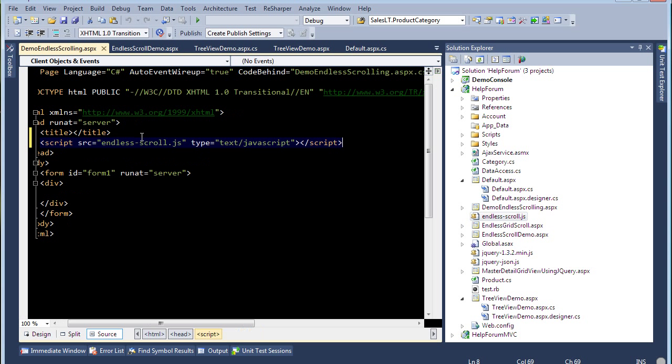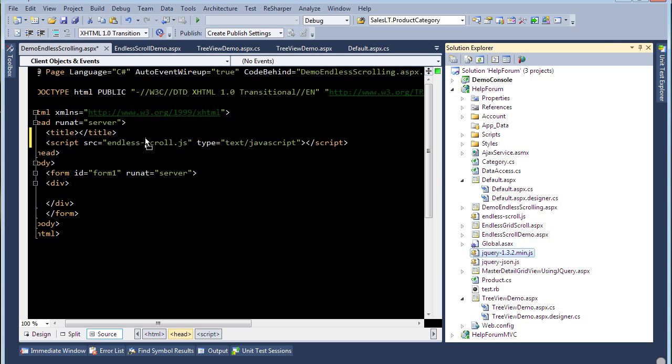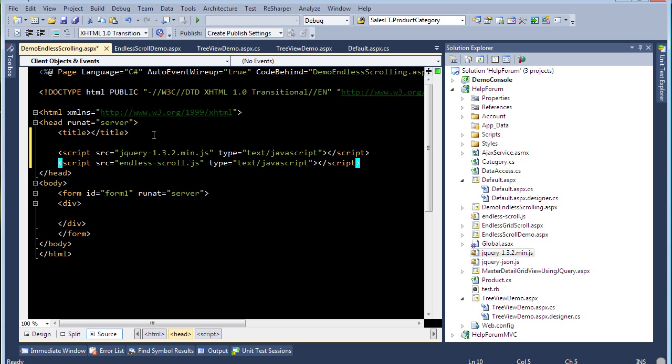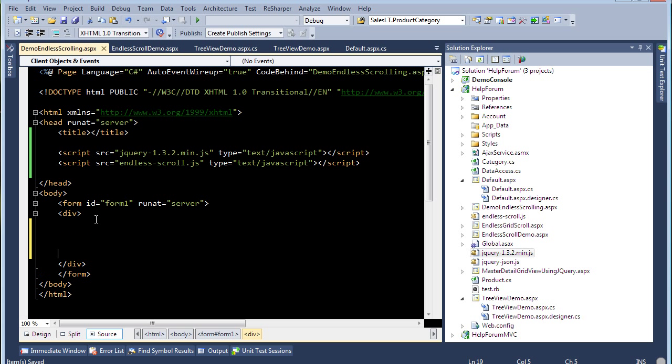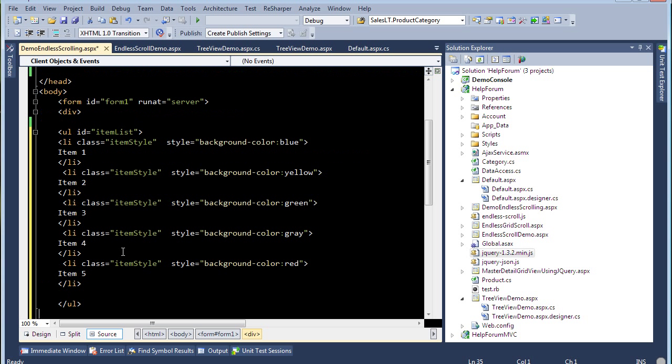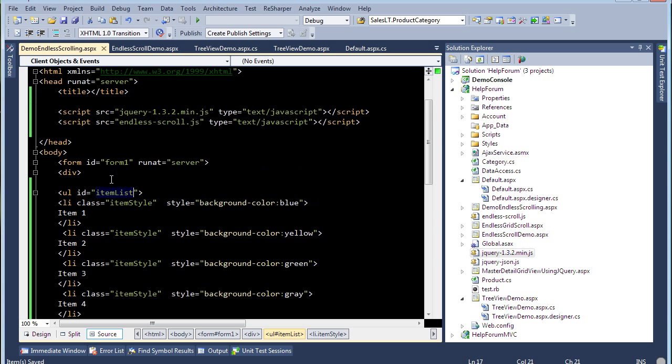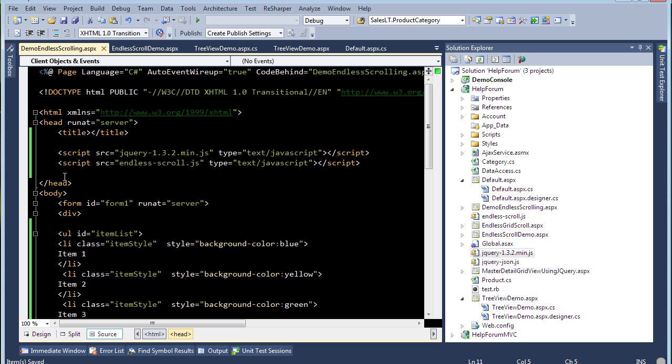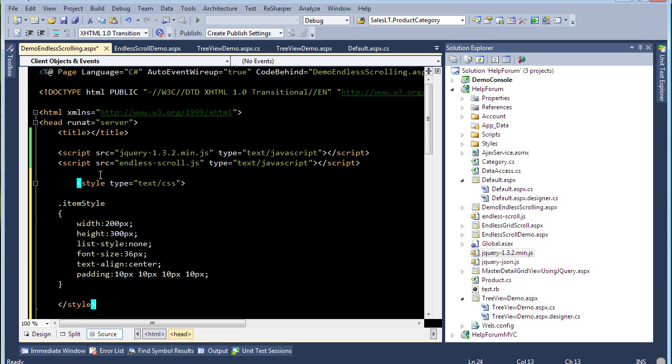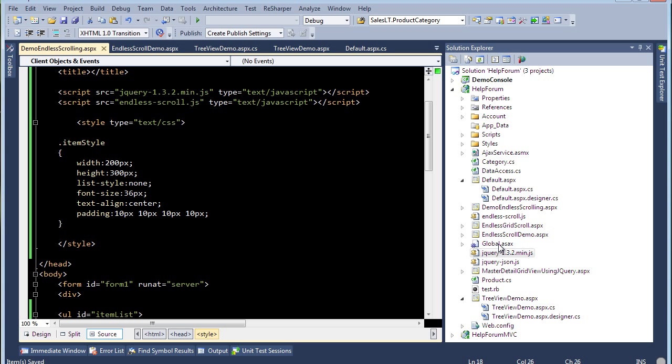Here we go, and I will use the jQuery library. I'm just going to reference both of these over here, and to keep things simple, I'm going to create a very simple div or a UL control, which stands for unordered list. I'm just going to paste it over there because I don't want to type it. The item list is another thing, which is a style, and I'm just going to paste the style also. Let's paste it in the head section. Here we go. All right, let's go ahead and run this page.